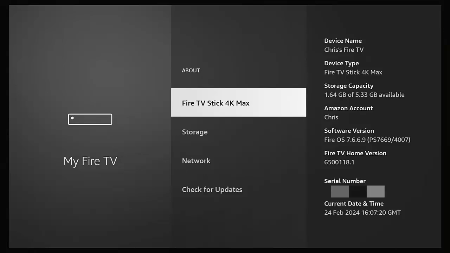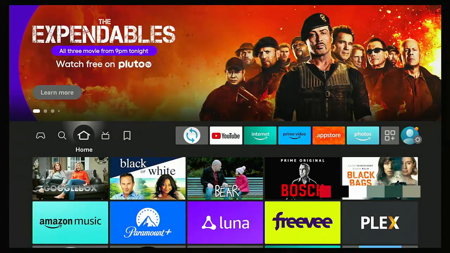It's Saturday, the 24th of March, 2024, and I've got Fire OS version 7.6.6.9, which is the version which has blocked ADB and lots of other stuff, including mouse toggle. But have a look at this. I have got a working version of mouse toggle.